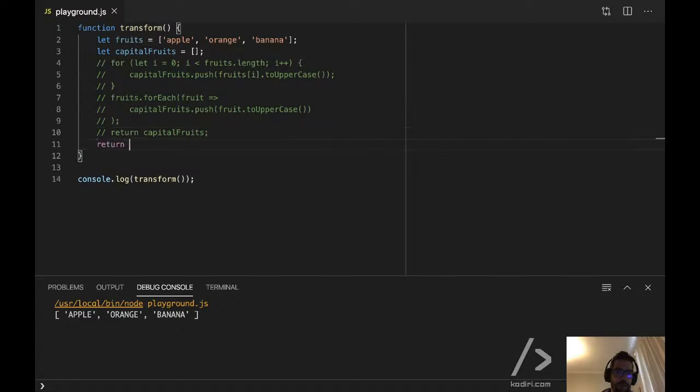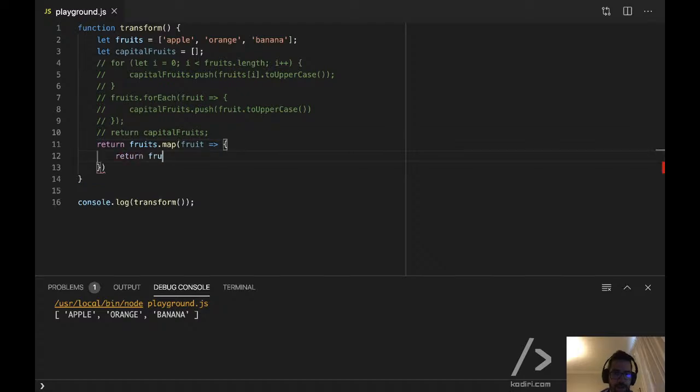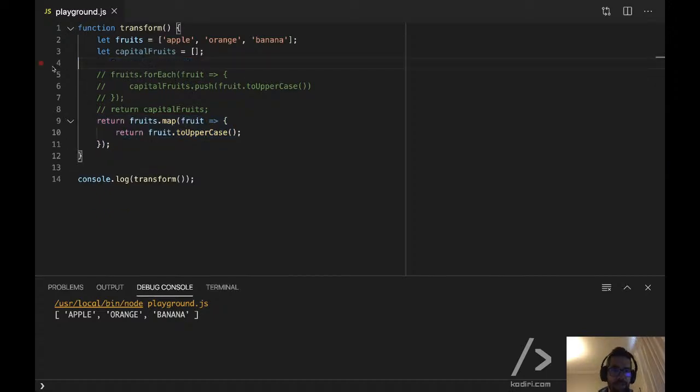Look, guys, return fruits.map, fruit. The structure of the exercise is very similar. So let me keep it as it was with the forEach: fruit, curly braces, and then return fruit.toUpperCase(). Look, these 3 lines of code, 11, 12, and 13, are equivalent. Probably can get rid of the whole for loop. Let me move it to the top.